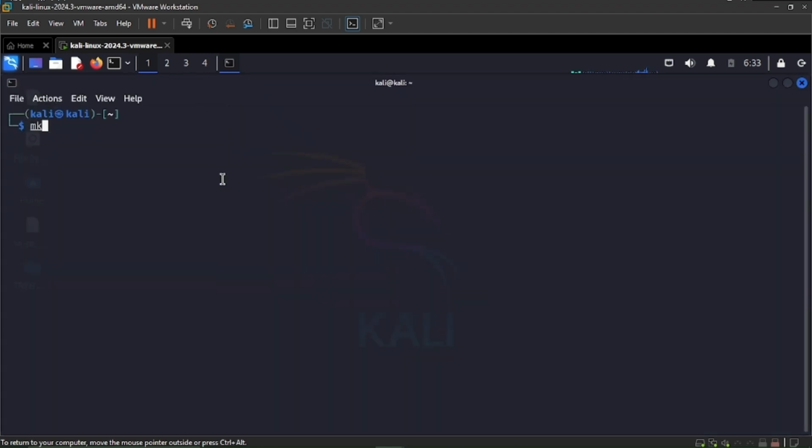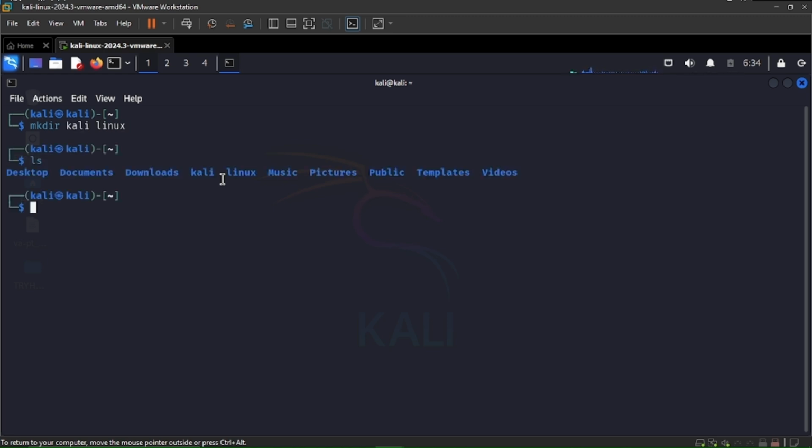First command is mkdir. Mkdir, also known as make directory. In this command, you will create a new directory. Next command is ls for list. This command helps for listing all directories and files in your terminal.